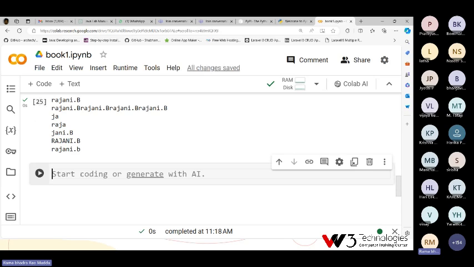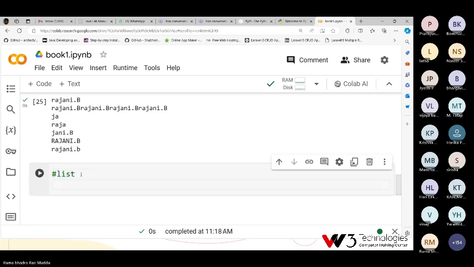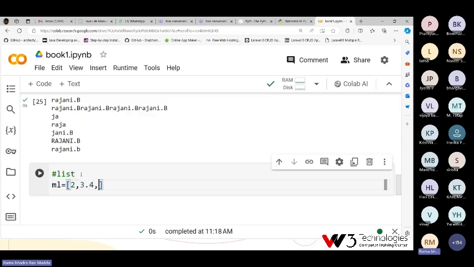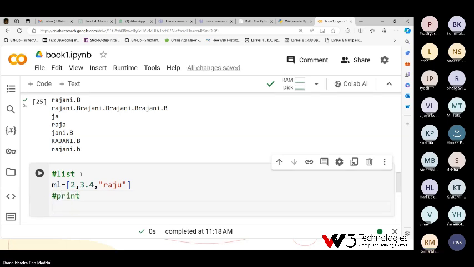Okay, I'm going to continue with the list because we have less time. We need to complete all these things. My list I'm giving like 2, 3.4 or something. So I used three things. Square brackets I am using for the creation of a list. If you want to print, print of variable name, it will print the entire list.